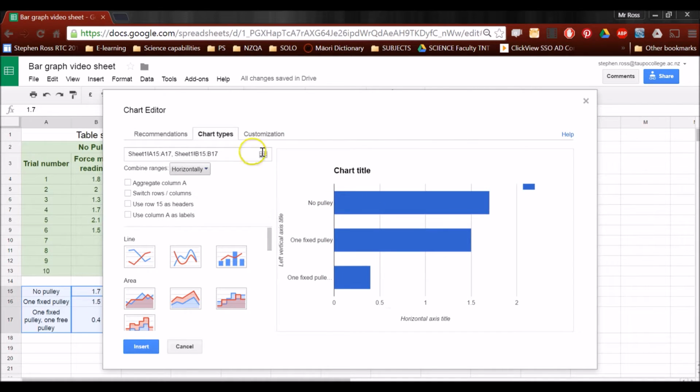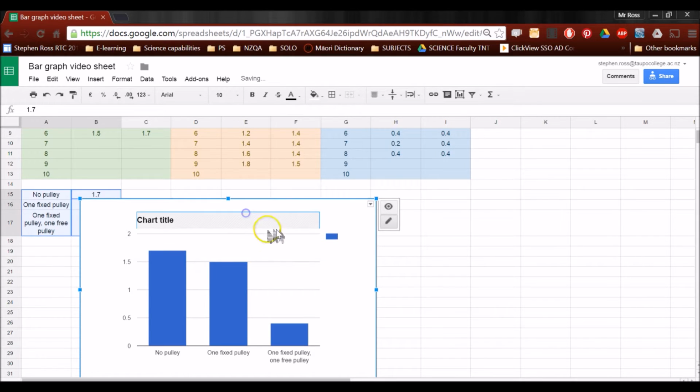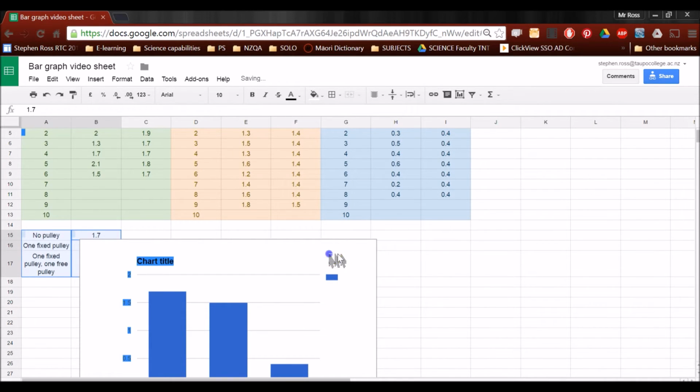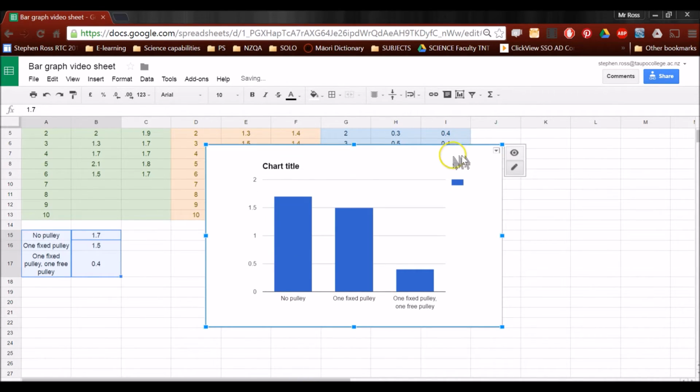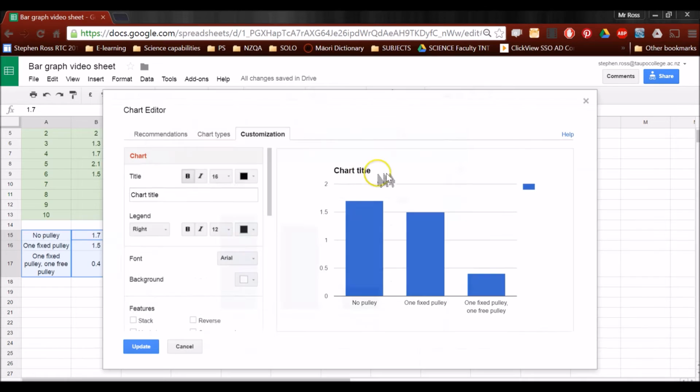Again, we get that horizontal graph, but if I stay in Chart Types and I come down to Column, now I can pretty clearly see my bars, and I can go Insert, and here is my final graph ready to go, ready to be formatted. Okay, so back into my advanced edit. Time to start formatting this again.